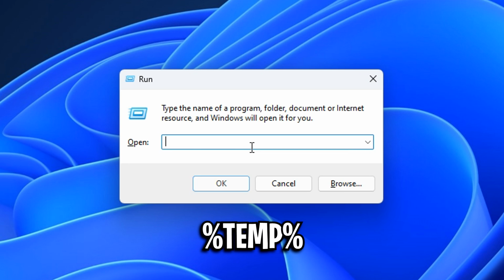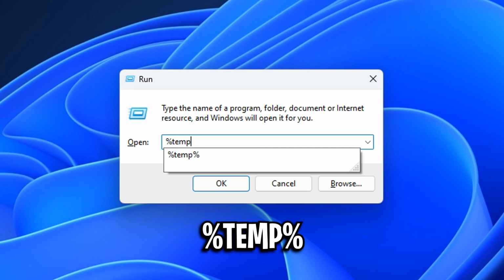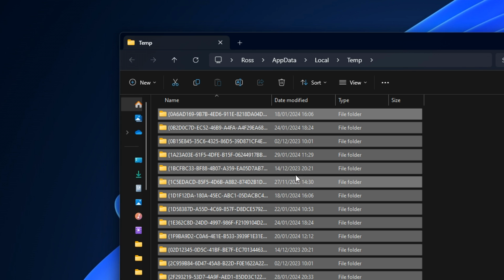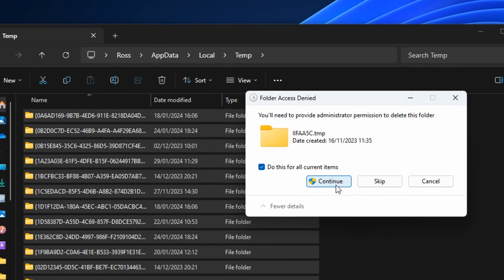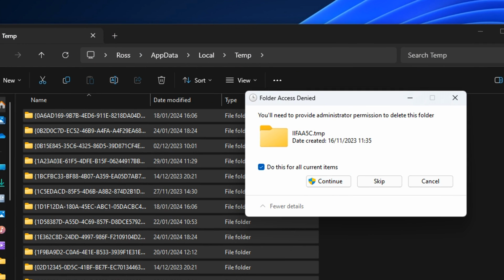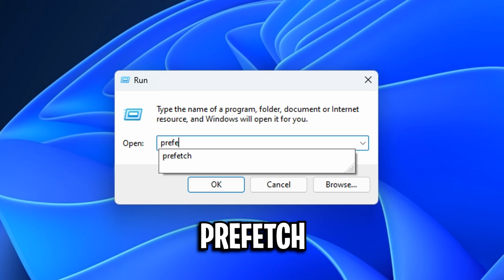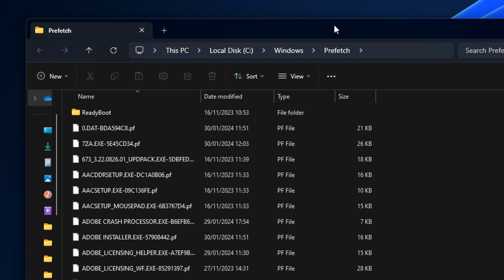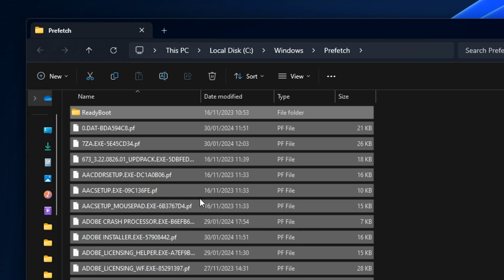From that though, we've got another command, which is %temp%. And it's a similar thing, loads of random folders. Just press Ctrl A to select them all, then delete. And again, some can't be deleted, and that's absolutely fine. And then finally, we've got the prefetch command, which is like this on screen. Again, similar thing, just loads of random log files. Just go ahead, press Ctrl A and delete all of those.